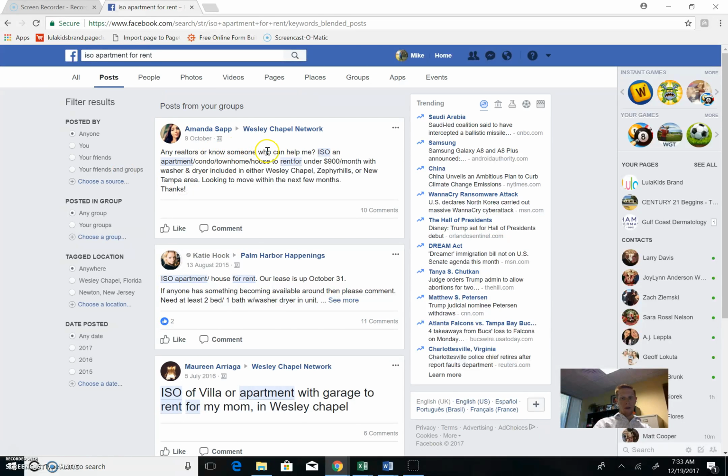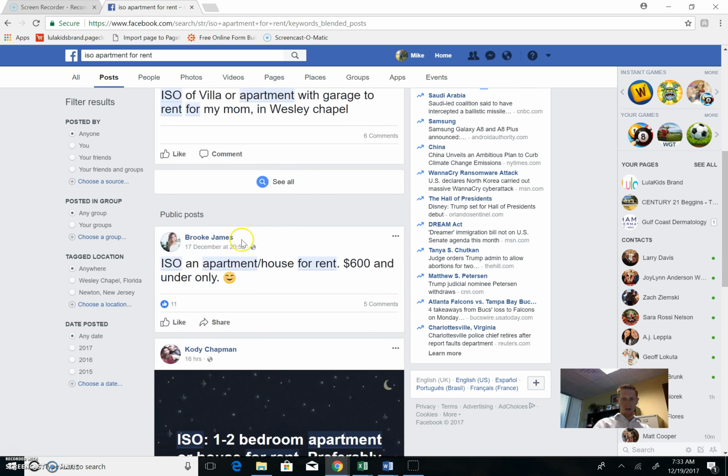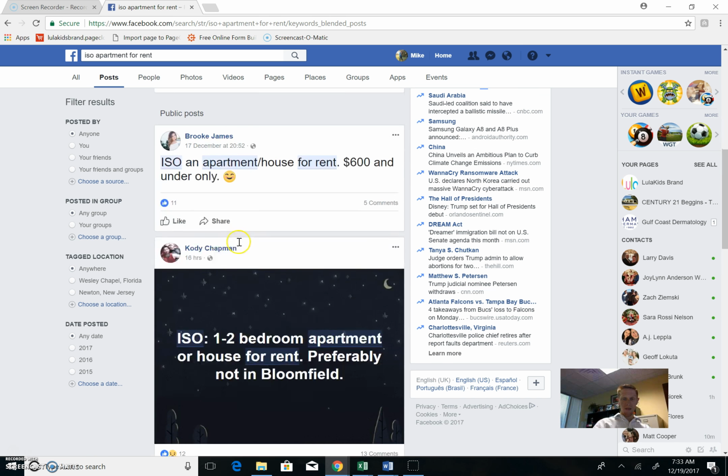These are people that have actually posted, right? This person had posted, any realtor or someone that can help me in search of an apartment, townhouse. Are $900 a month. Perfect, right? In search of villa apartment. These are people that are actively looking, right?